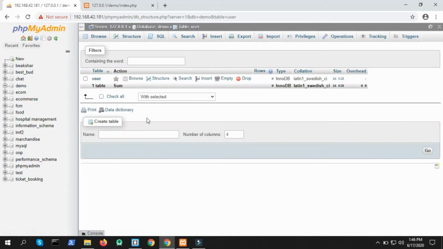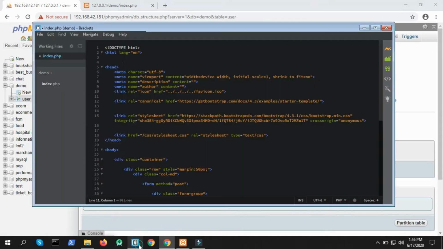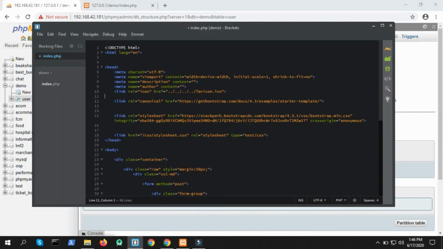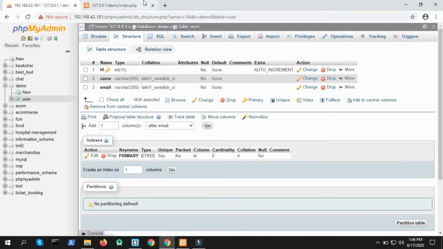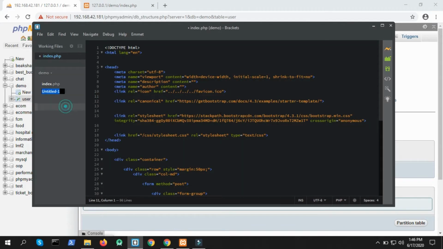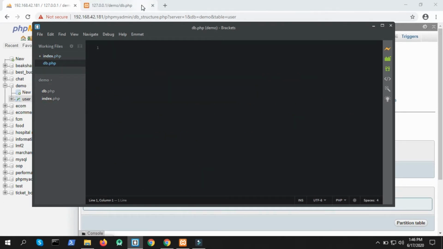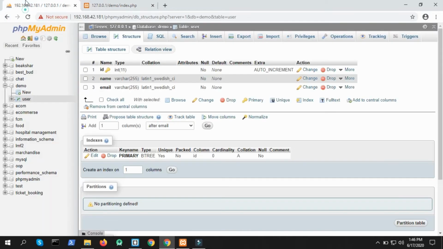Now we have a database. We have our HTML file inside our server. We can see that as a preview as well, and we have our server running as well. So now let's insert some values through this form inside this database. So first of all, open your editor and create a new file called db.php to make a connection between this file and the database.